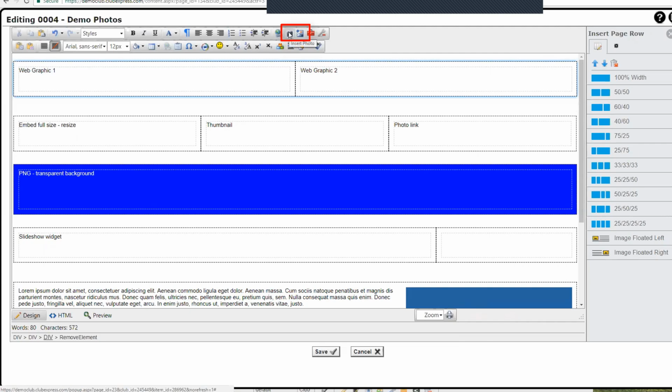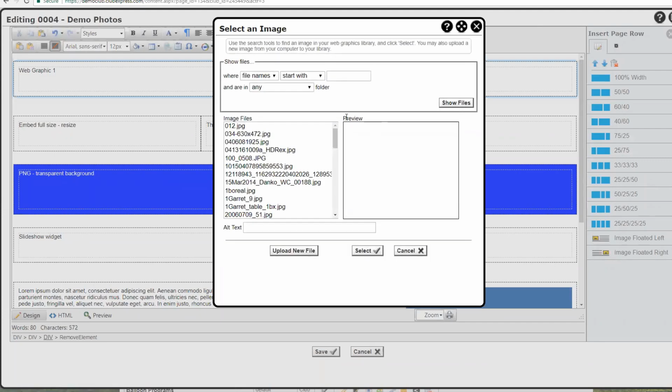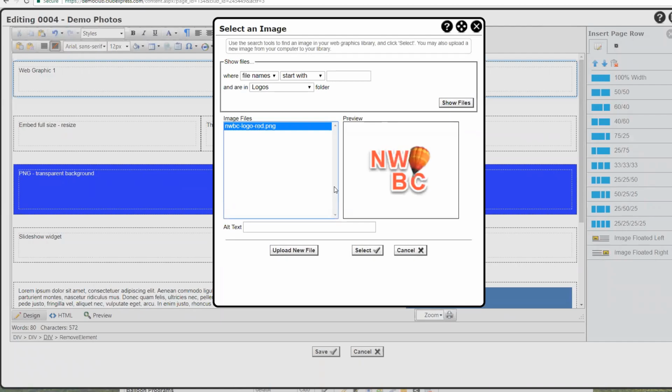One is insert photo, one is insert image. Insert image inserts one of your web graphics. So if I click on insert image here, and if I just show all the files, it's going to show all of the ones that are there. But if I want to show everything in the logos folder, I can just grab that one. And now the preview is working properly.